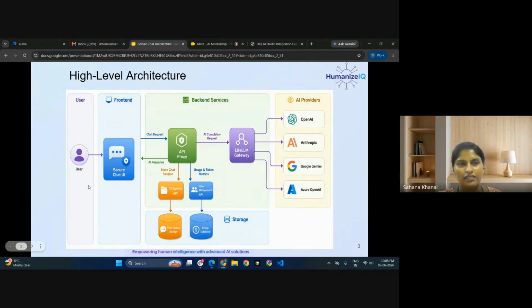So coming to the high level architecture diagram. On the client end, when the user asks questions in the Secure Chat UI, the request will first go to the API proxy. API proxy is our middleman where all the requests will be redirected to LiteLLM. LiteLLM supports the OpenAI format response. It is connected to multiple AI providers like OpenAI, Anthropic, Gemini, Azure OpenAI, and multiple other model providers.